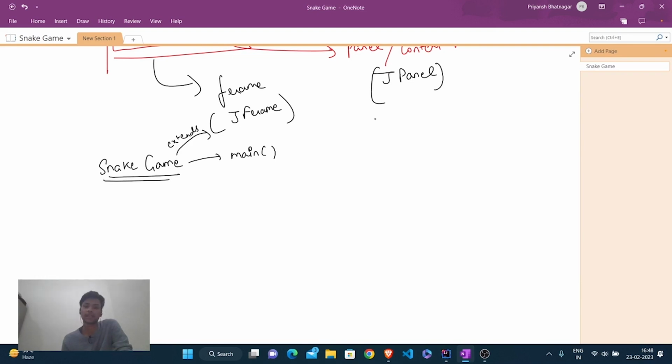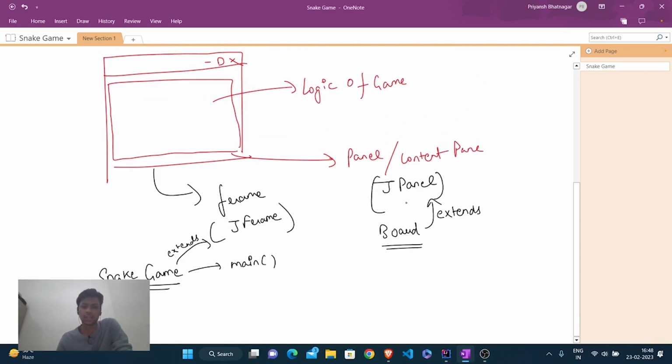The second class I'm going to make is the game board, and inside this game board, I'm going to write all of the logic of the game. Correct. So this board class is going to behave like a JPanel, so it is going to inherit all of the properties of JPanel. And inside this particular board class, I'm going to write the logic of the game. So that is the styling of the game.